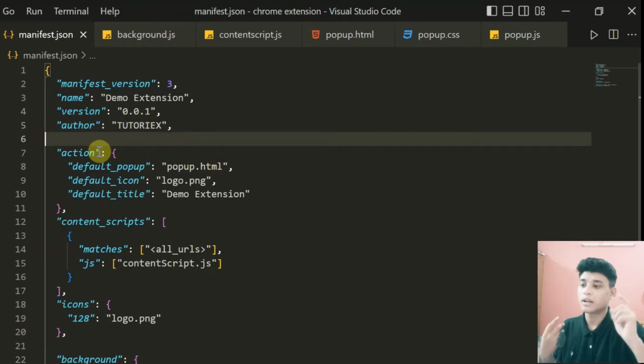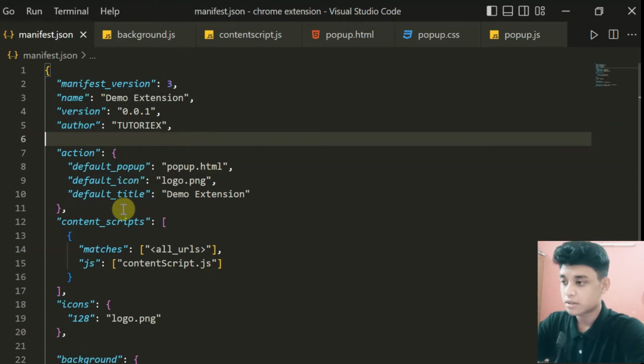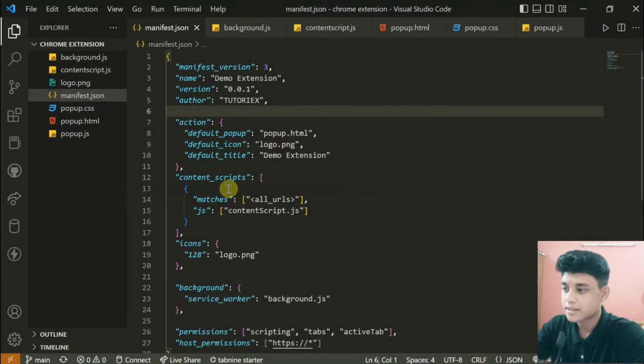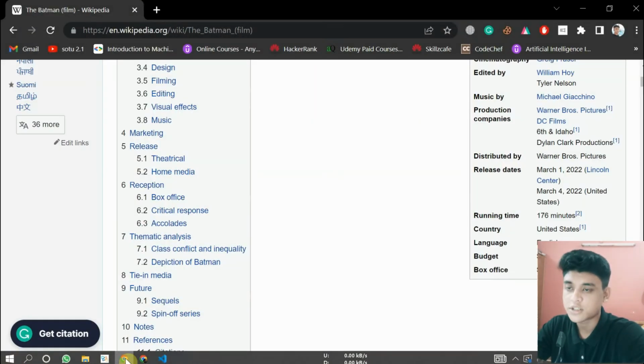Next thing is action. Action is like when you click on that extension, what it's gonna show, what the action it's gonna perform. Default pop-up, so the default pop-up is gonna be popper.html, and I'll show you how it works in next videos. Next is default icon. So default icon is like, let me show you.